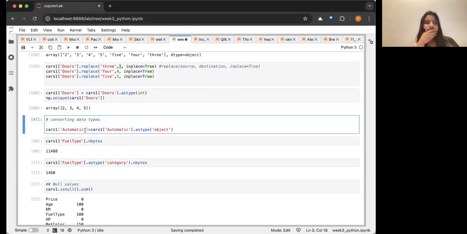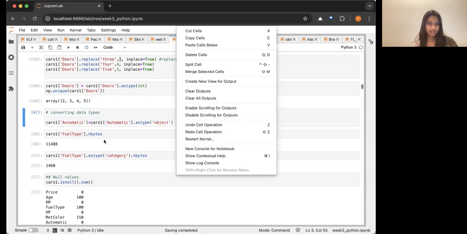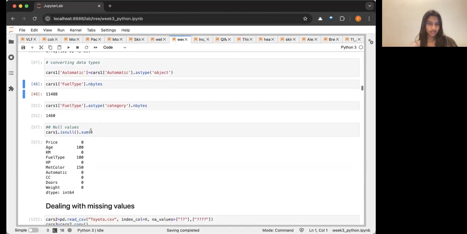Okay. What is converting data types? Yeah, so in your first lecture itself, you would have seen how you convert from an object to integer, or an integer to a string, wherever it's possible. You just do as type, like cars one automatic, you want to convert it to object. So as type object. Yeah, so this is all fine. We don't need these.